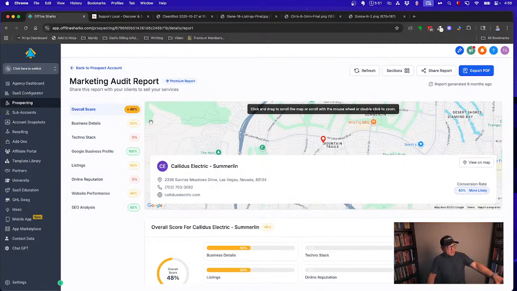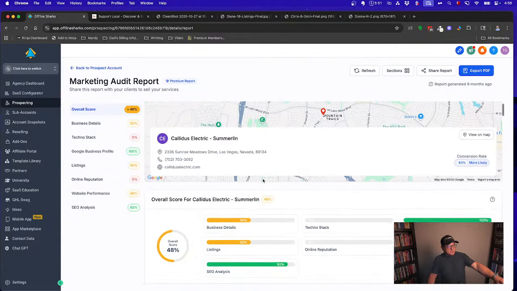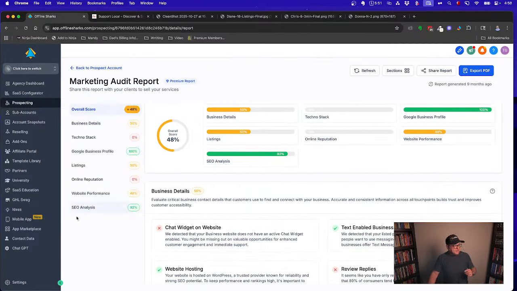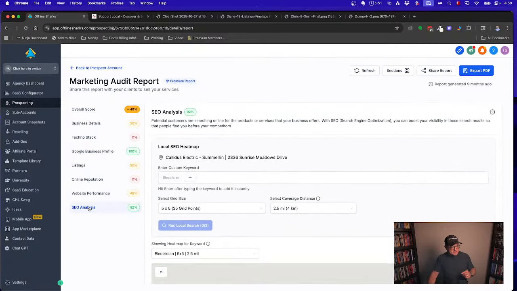One of the things I love about this tool is it shows whether they have a chat widget or not. So I like to sell AI chat widgets. So this is a great tool that tells you about that. But here's another amazing update that they just added.